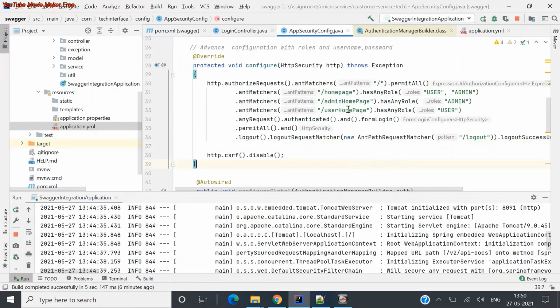So if you look at it here, it is denied now. If the user homepage is there, it's only allowed for the user. If you try to log in with the admin credential, it is denying you the permissions.